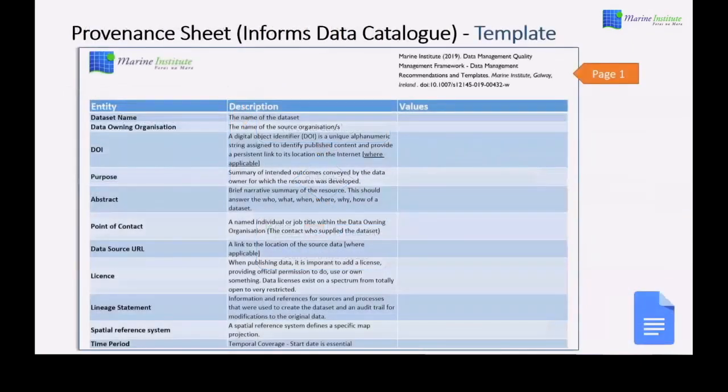So then, just to have a look at the provenance sheet itself, and again, we can pass this around after. It's spread across 3 different screens here, and I'll go through some of the elements that we typically collect. Some of what you would expect is here.